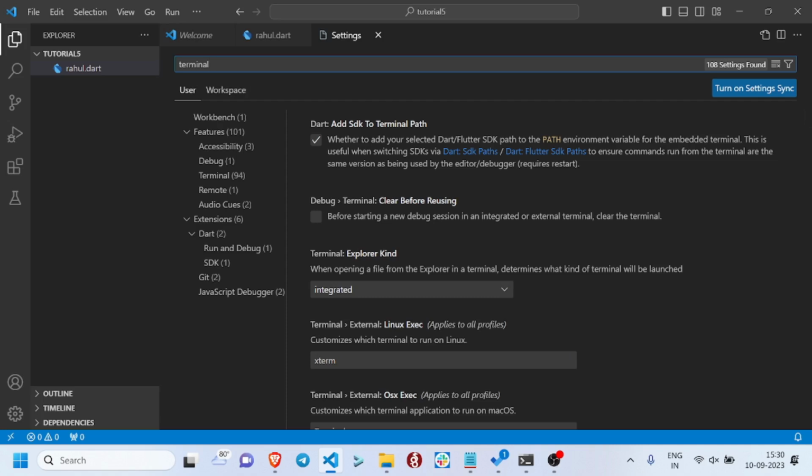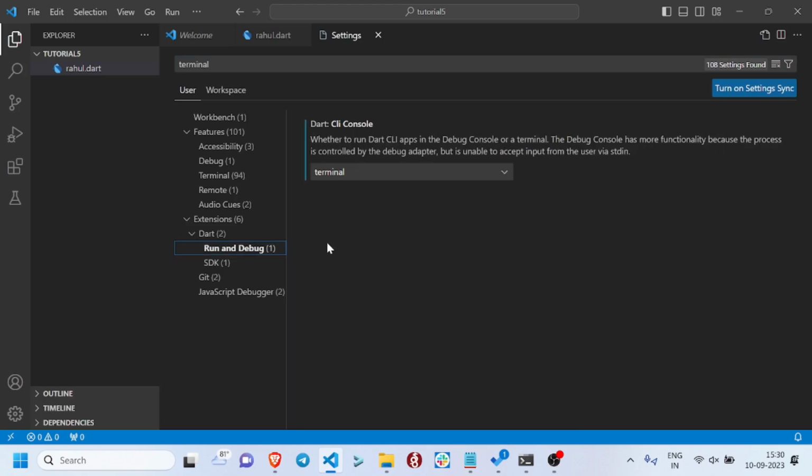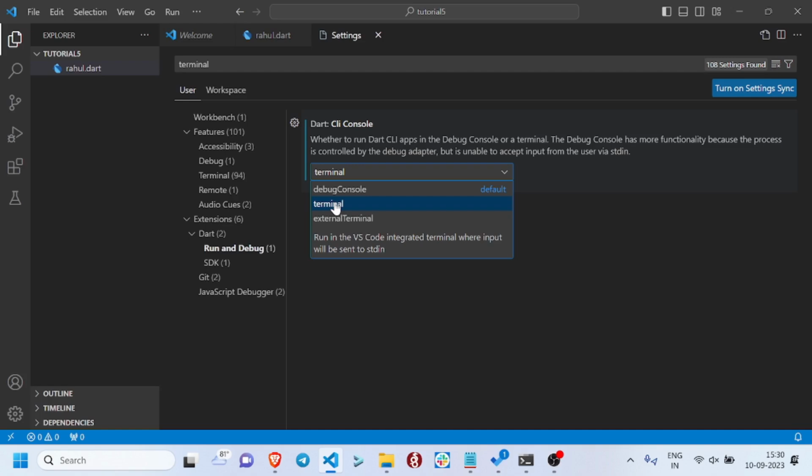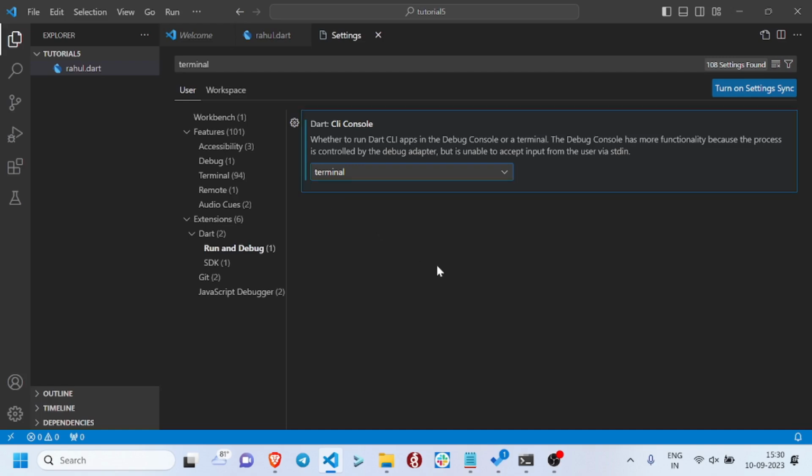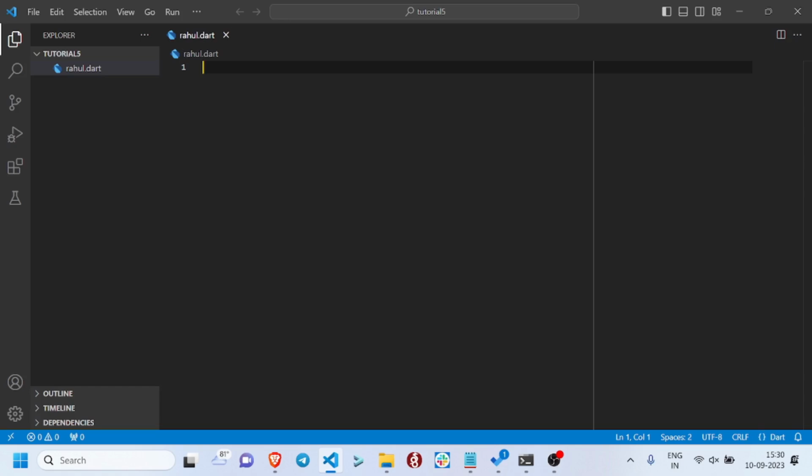You'll have to write terminal, then come to the Dart part, and in the run in SDK paths setting, earlier it will be debug console by default, but you'll have to click on terminal. Most of the things that are executed or shown will appear in the terminal. Okay, so the setting is done, and you can turn on settings sync if you want.